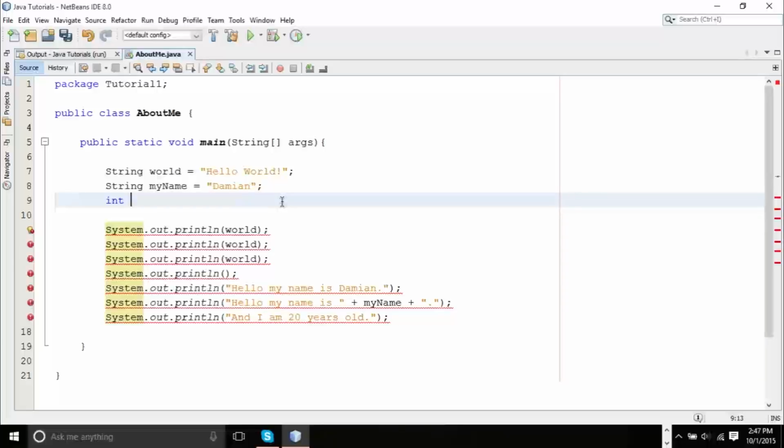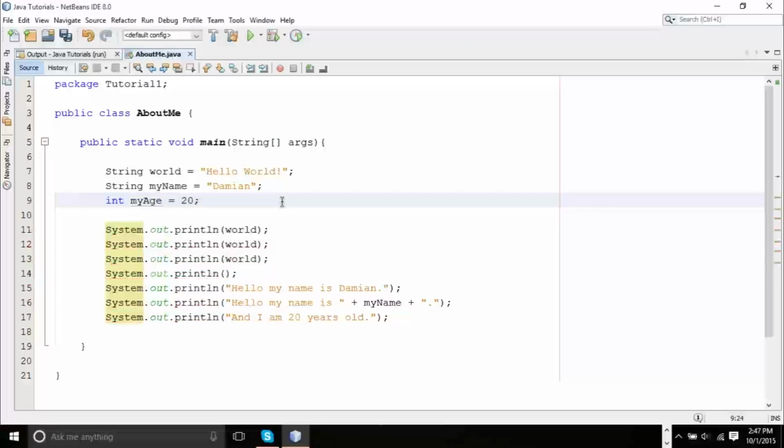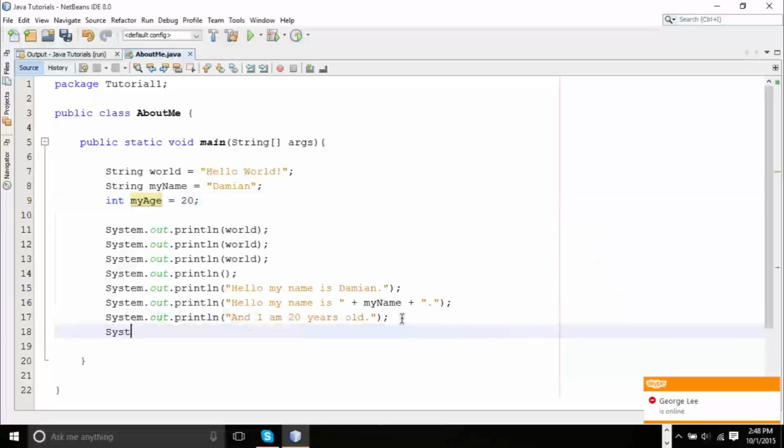So if we want to store our age, we would do myAge and just type 20. You don't need to put quotation marks around this because this is not text. If it was text or words, you would put quotation marks. But an int is just a number. In fact, if you were to put quotation marks around it, you get an error. So whenever you want to store a number in an int, just keep it as a number. Don't add anything on.